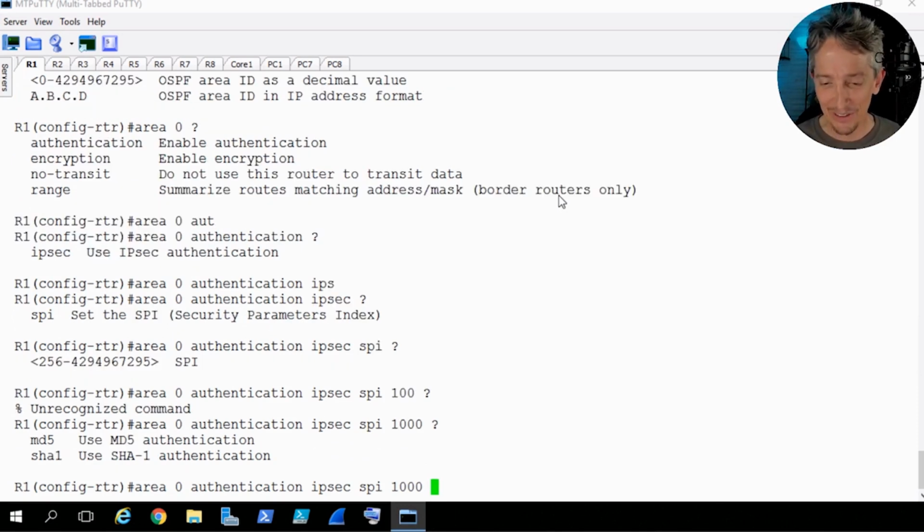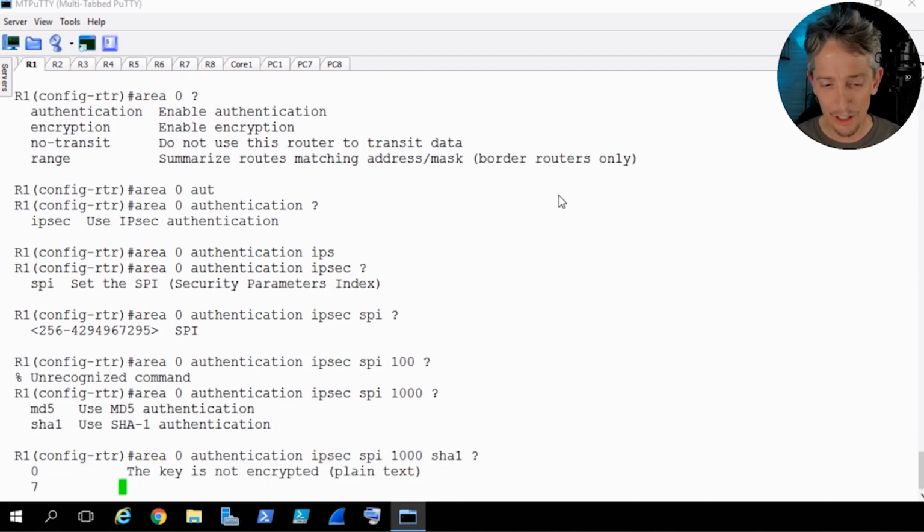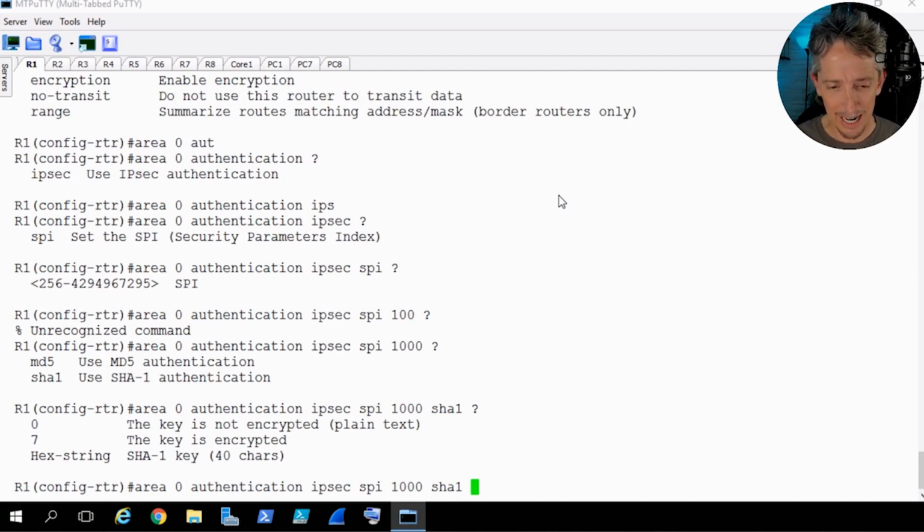All right, we'll use 1,000 in the range, and then we can use MD5 or SHA. SHA is going to be more secure than MD5. They would both work. So we'll do SHA1 and a question mark. And then we'll say 0, meaning what we're about to put in is not encrypted. And then it's asking us for the SHA-1 key, which is going to be 40 characters. So here we go. Ready?